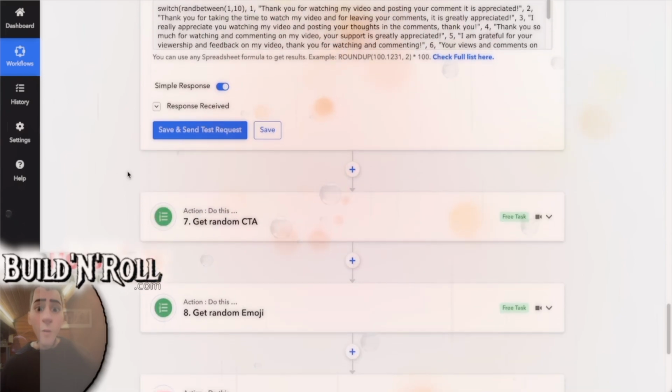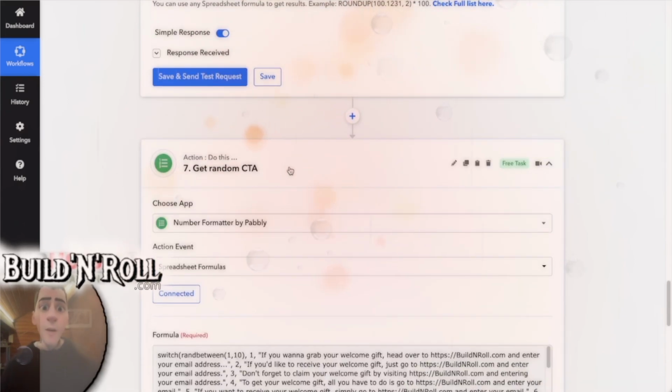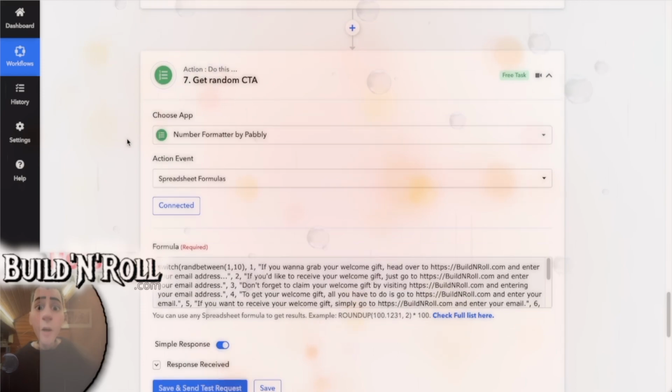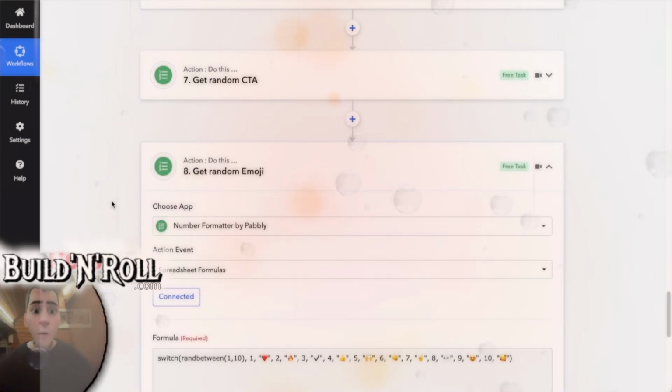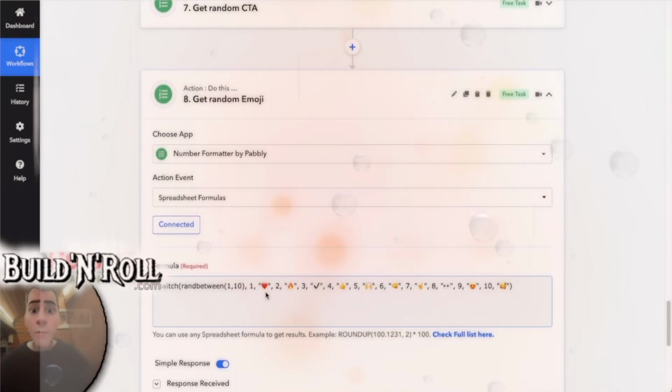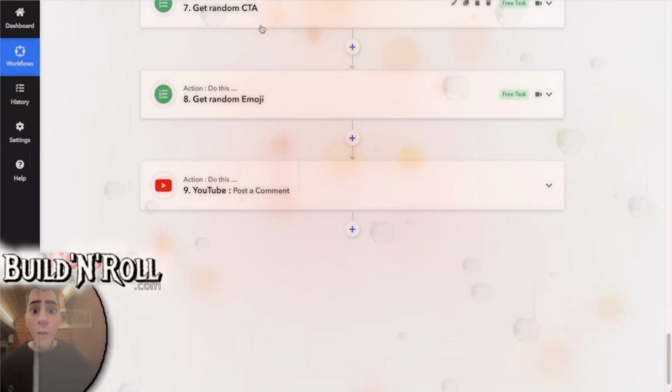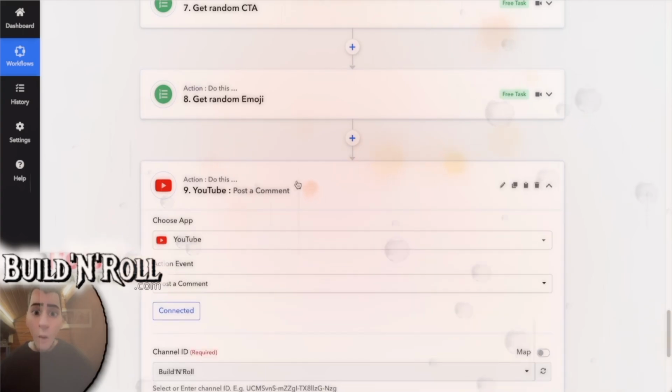And the second random sentence is a CTA to go to my website. So if you want to grab your welcome gift, head over to my website and enter your email address. This is 10 variations of this sentence. And this is for fun, the same principle, but to choose one random emoji.